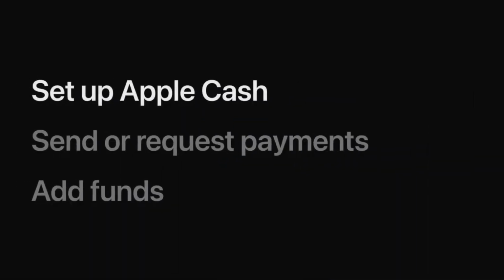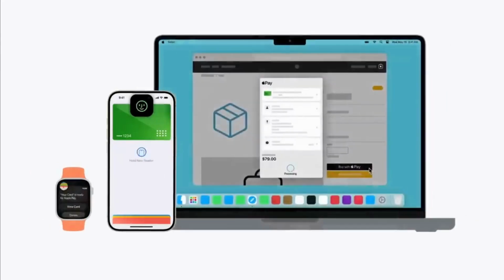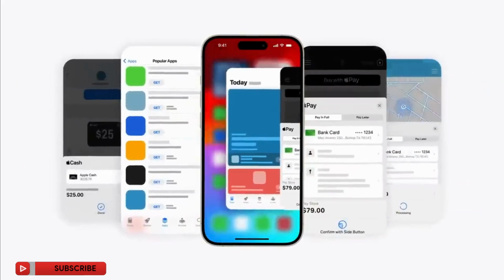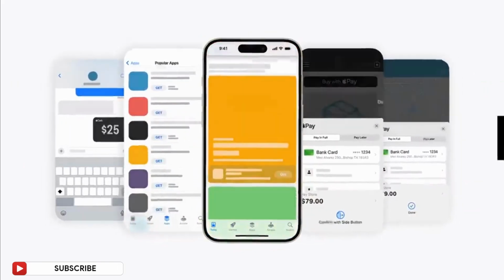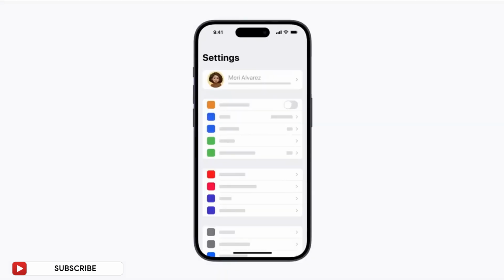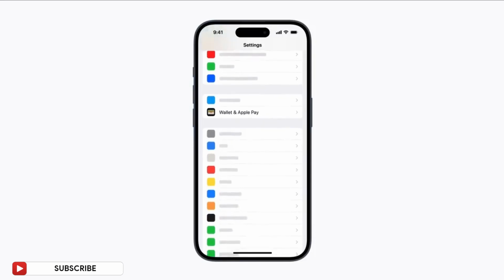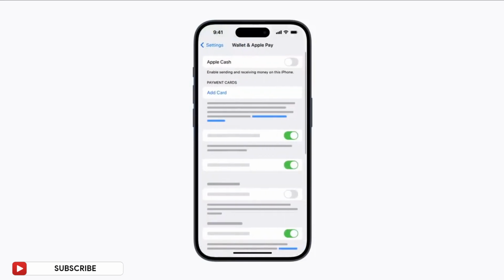Now let's set up Apple Cash. With Apple Pay, you can use your Apple devices to make purchases in stores, online, and in apps. It's easy, secure, and private. You can set up Apple Cash directly in Wallet, or in Settings, scroll down and tap Wallet and Apple Pay, and tap to turn on Apple Cash if it isn't already on.